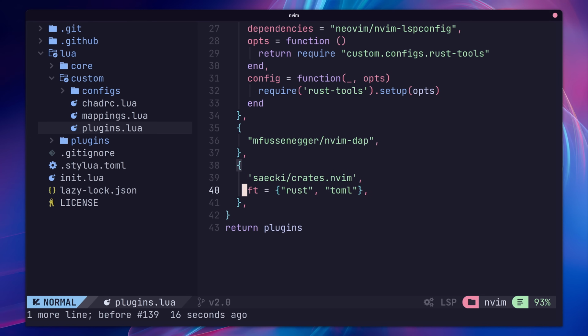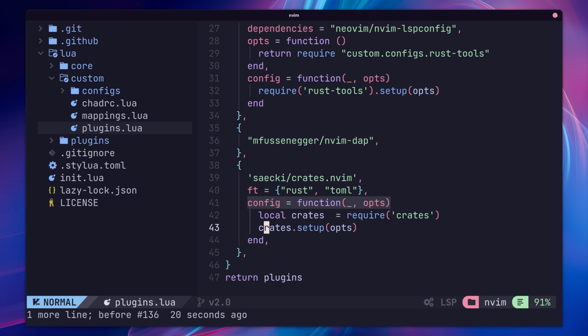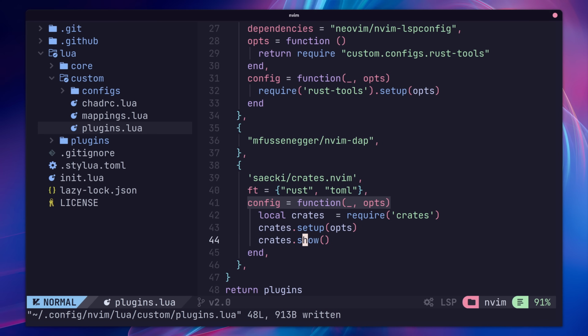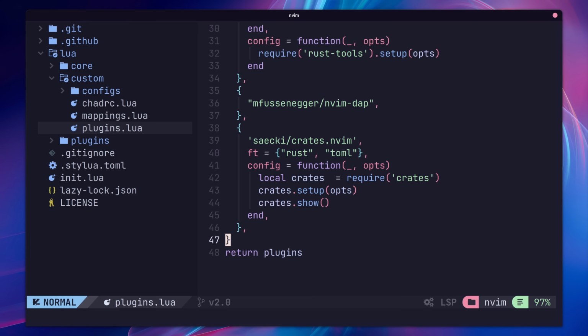Now we're going to want to override some configuration. Let's create a config function, require the package, and call the setup function. I was having issues getting crates to work when opening up the Cargo.toml first, so I added in a call to the crates.show function to resolve it. To get autocomplete to work, you'll need to override the default sources for the cmp package.